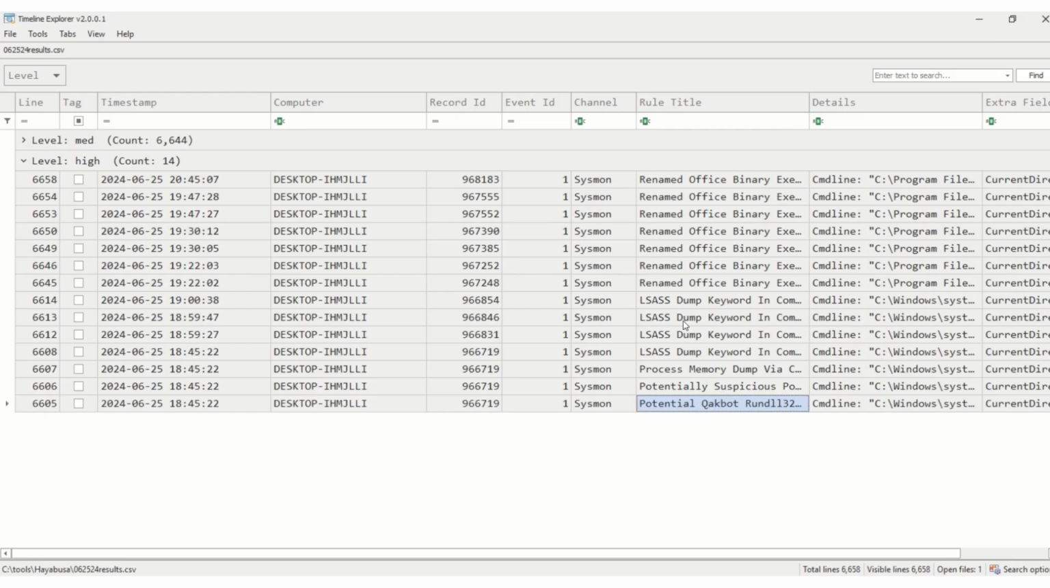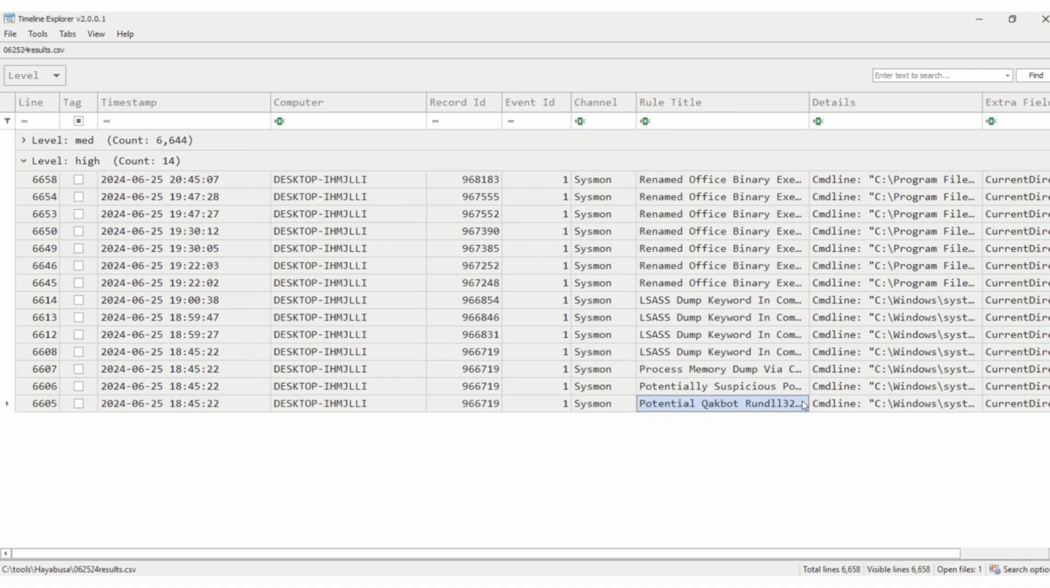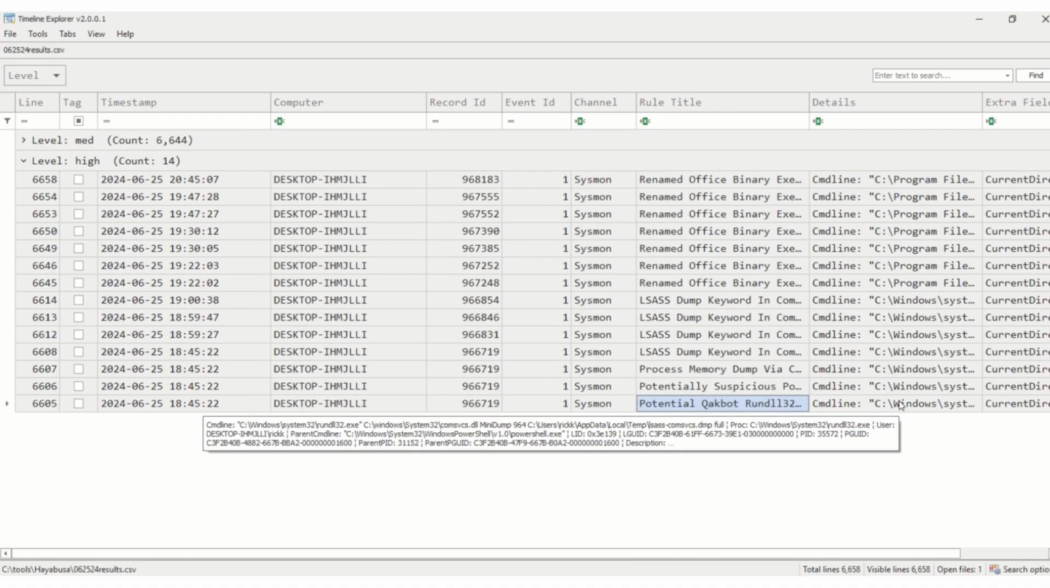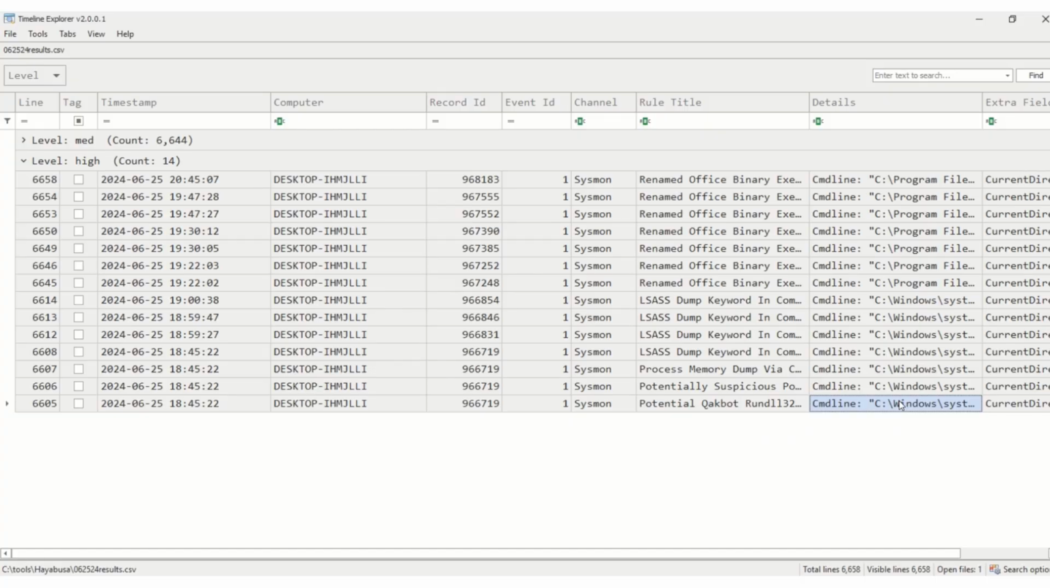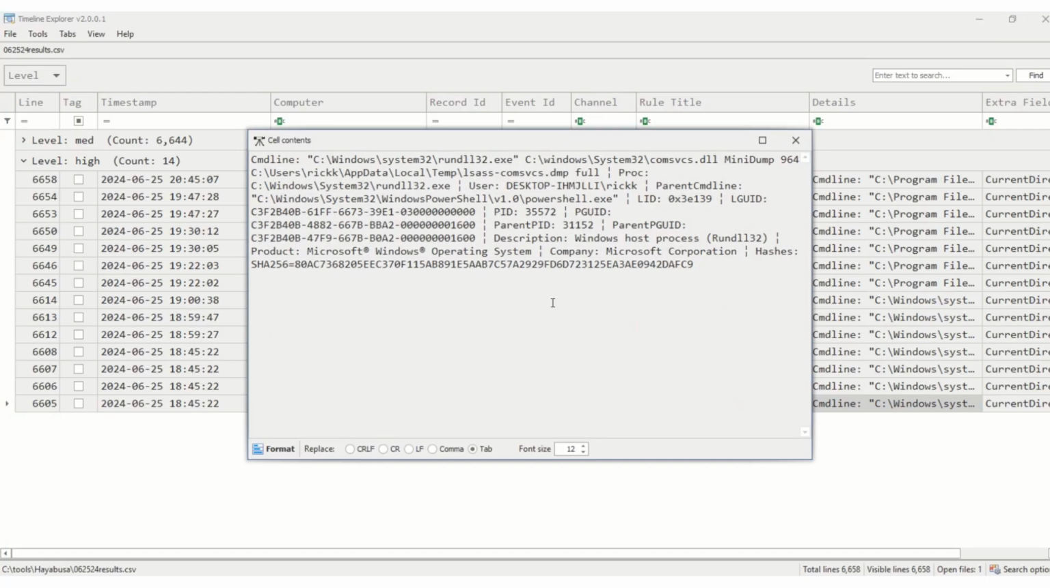So under your rule titles, I can come down here and double click on this, and it brings up a dialog box telling me, hey, I've got a rundll32 execution with Quackbot. But what's even more interesting is I can come over here to the details column, double click on the details, and here's the command line. This is what was entered in order for that application to be able to run. So this is what it would look like on the command line.